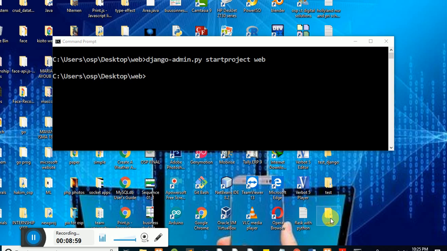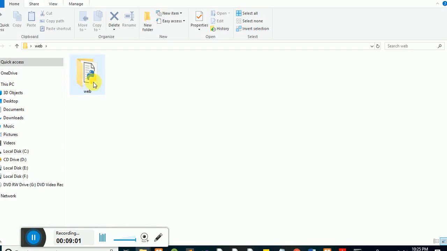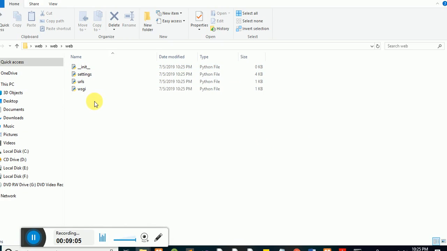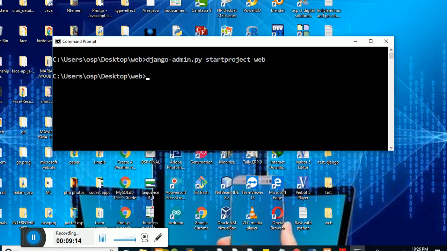I'm just in this directory here. This is what I'm talking about. If you cross-check, so far you have web and you also have the manage file. These are the most important files in Python programming. This manage file is what you use whenever you want to launch into the Python script.